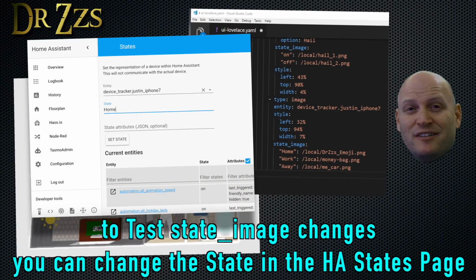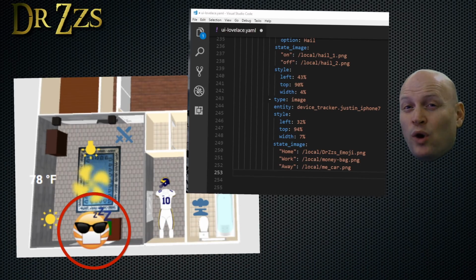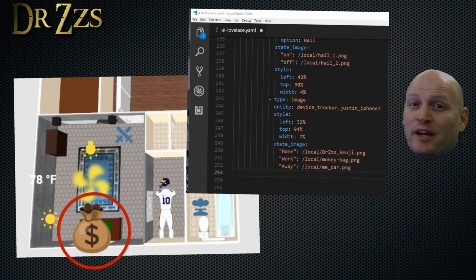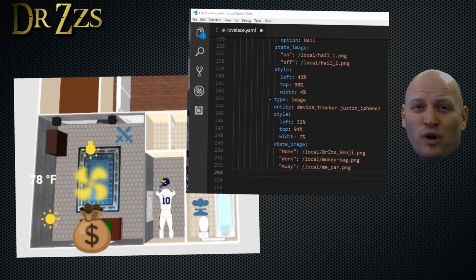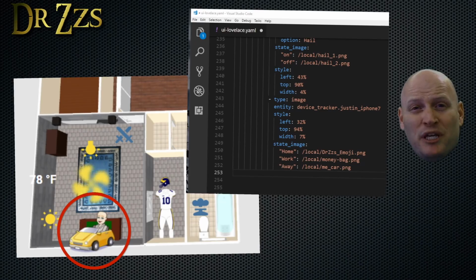Now I'm going to change the state of my device tracker. I'm just using the states page in Home Assistant. So when I set the state of my device tracker home, I get this. Awesome. When I set it to work, I get this, because that's why I go to work. And when I'm somewhere in between work and home, my state shows up as away, and it looks like this.